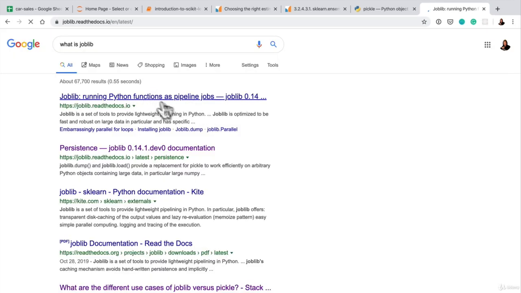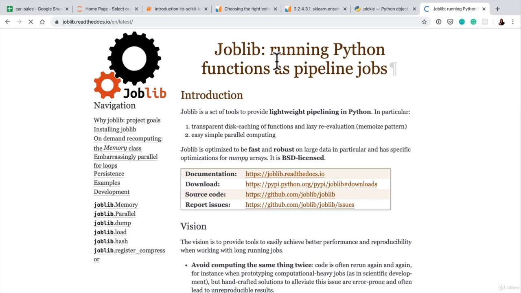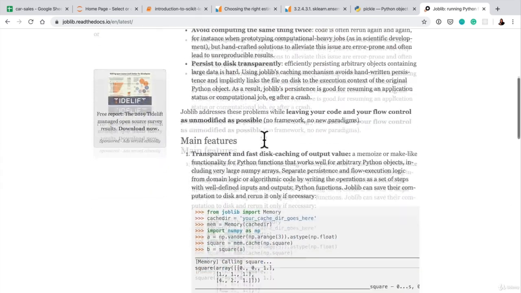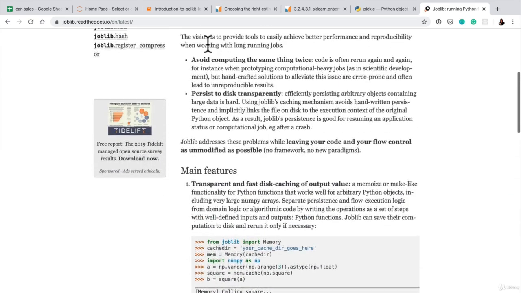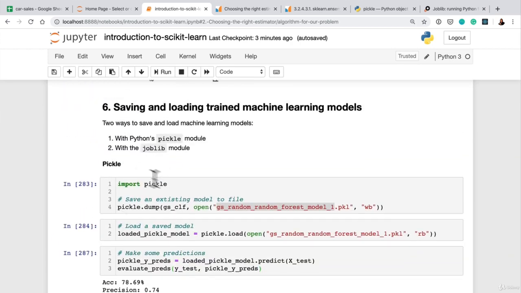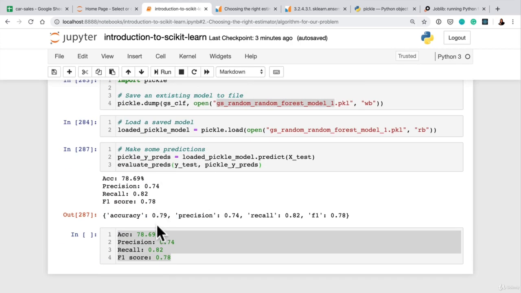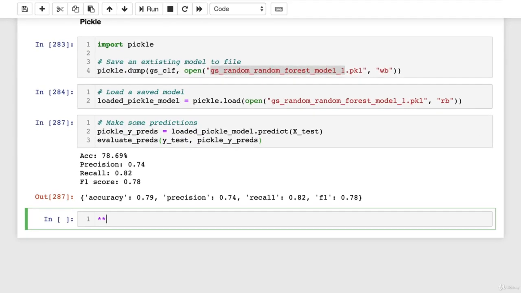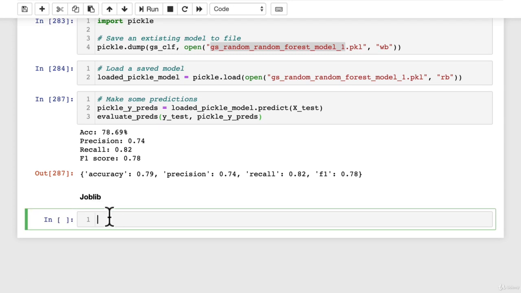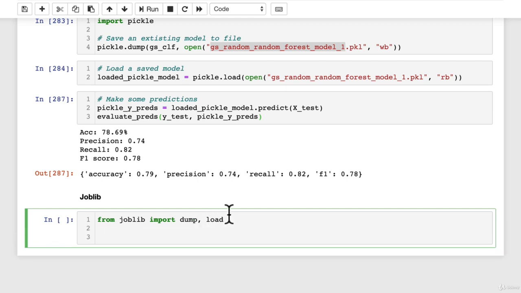Joblib, running Python functions as pipeline jobs, and you could go through the documentation here to see how you do it. But let's just see an example of how we do the exact same thing here with the joblib module. So create a heading, joblib. Change that to Markdown, hit Shift and Enter. So the first thing that we're going to do, we can go from joblib import dump and load. You might be able to guess what these two functions do.